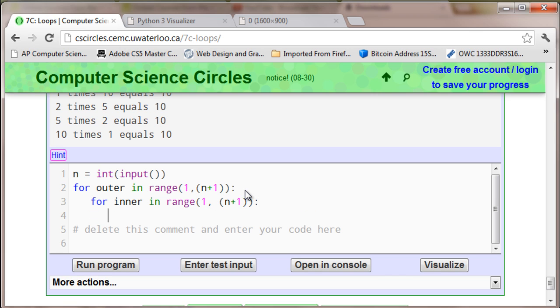Now we're inside the actual nest of the nested loop. We do the if statement, and then we do outer times inner. We check and see if that equals n. And remember, n would be the 10, or whatever number they enter. So in this case, we're doing outer times inner, so it's going to loop through all of them. It's going to go 1 through 10 on the outer, and then 1 through 10 on the inner.